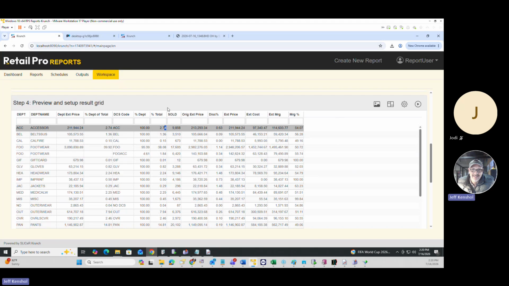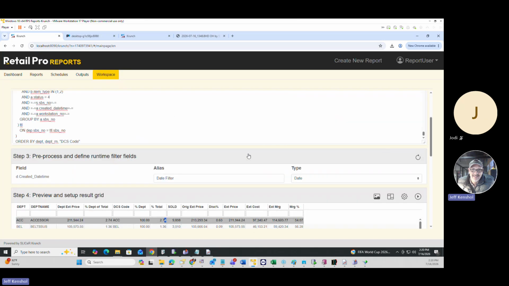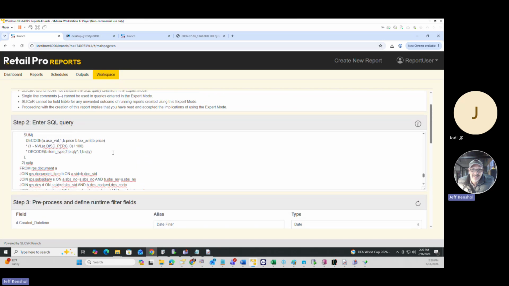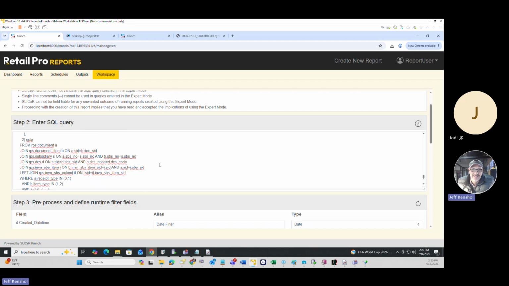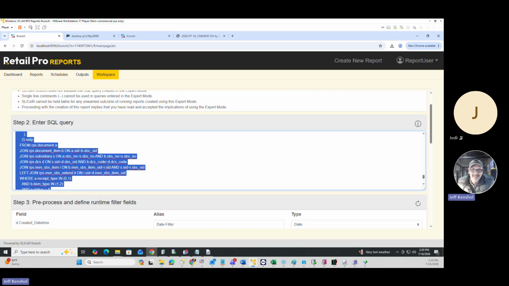But that being said, you could take a report I wrote or one that Retail Pro wrote. You could select all. Now, click into the box before you select all. There we go. Copy it and go up to ChatGPT or go up to Claude AI. Very good, by the way. We have an account with them. Drop it in there and ask, can you modify this query to do this task? Here's what I want.